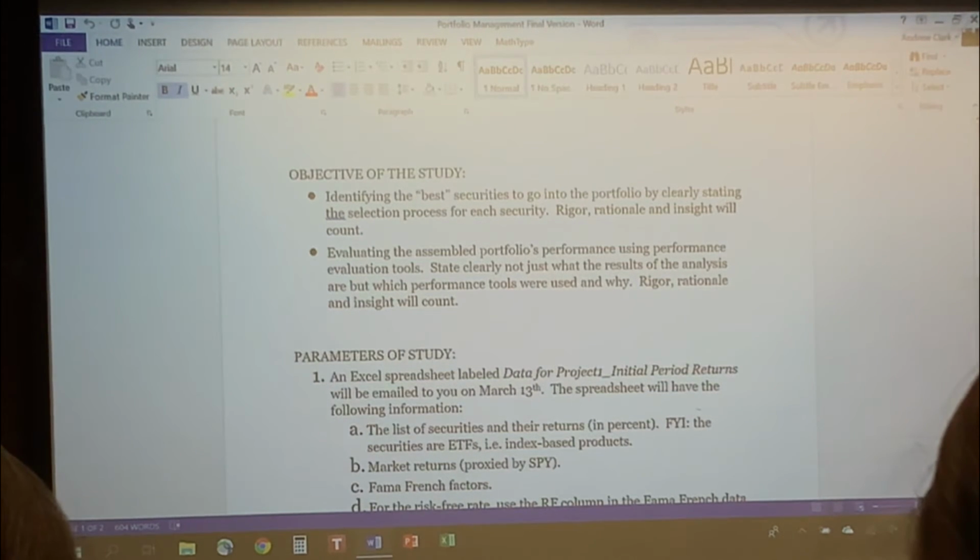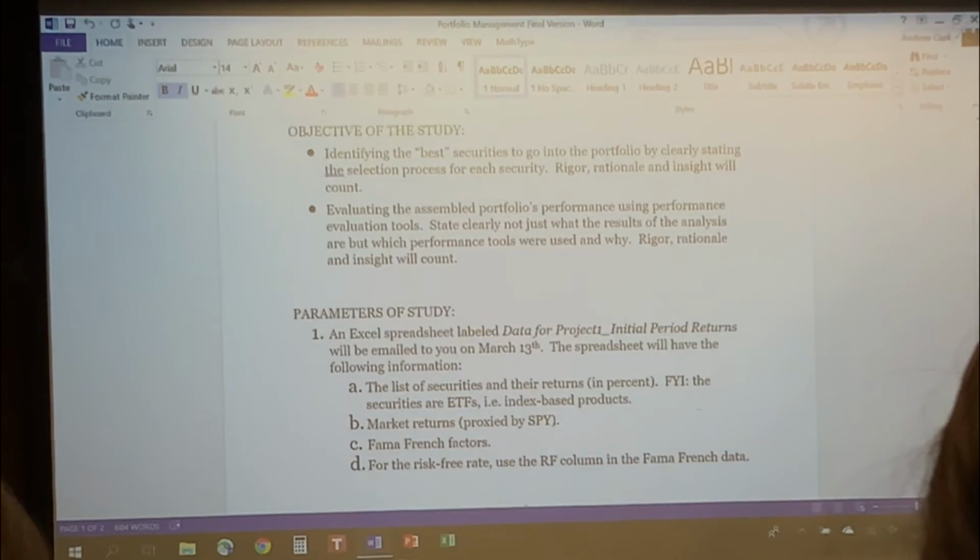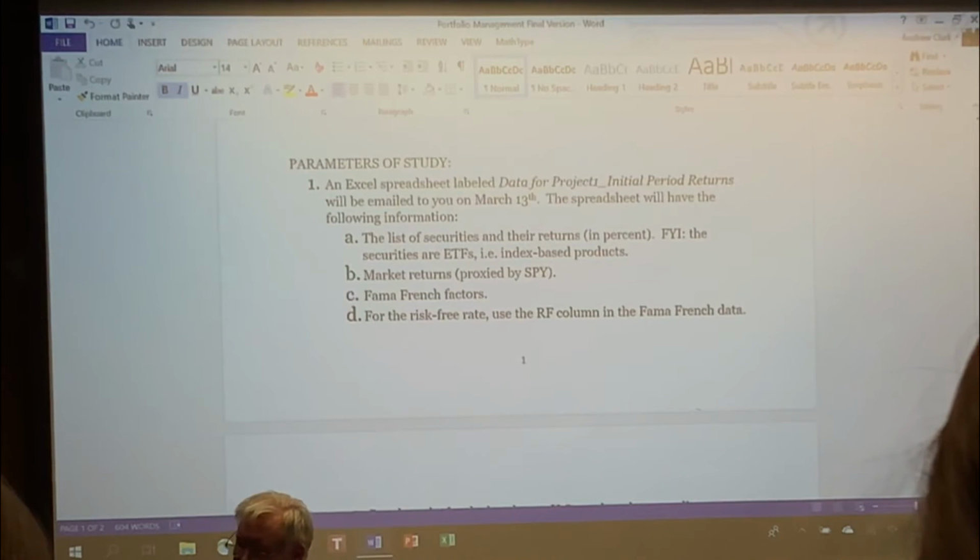Evaluating the assembled portfolio using performance evaluation tools: state clearly not just what the results of the analysis are, but which performance tools were used and why. Why did you use them? What was the rationale behind doing it? And what insight did it give you? That's what the insight is. Now the parameters, meaning basically what you're going to be seeing, and then what you'll be doing.